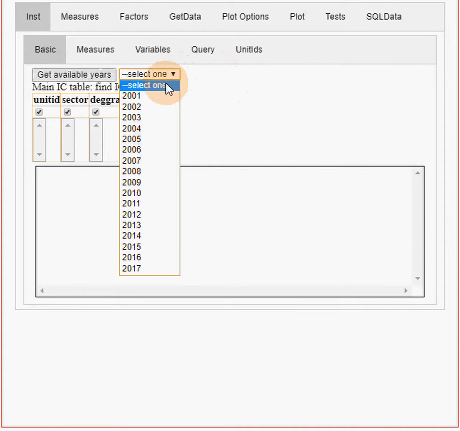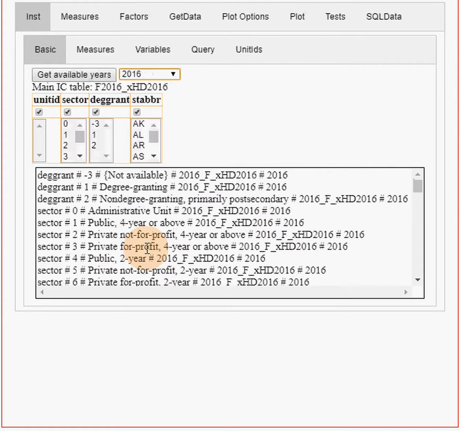And we all know that for the IPEDS, institutions can change their sectors over time or can change their name over time. So it is important to specify the year, and then you can set the criteria to select the institution. And as you can see, if an institution changes the sectors, you can see a different list for different years. Okay. And over here, on the lower part of the screen, it also shows you the definition for each one of these variables.